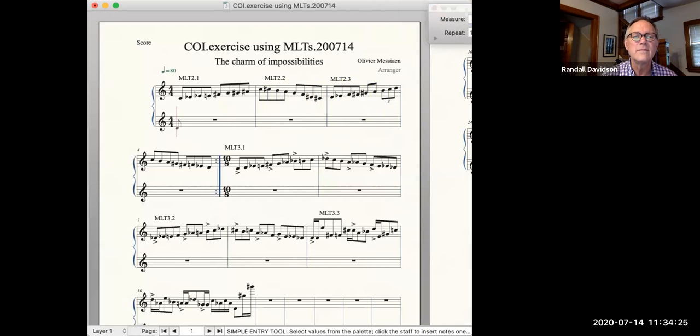All right, here's what it sounds like. You hear that? Now I'm going to repeat it. When I'm just playing the scales, it sounds like it's going into a new key. Listen to it. That's just the second mode, first, second, and third transpositions of the same mode. It feels like it's going into a new key.